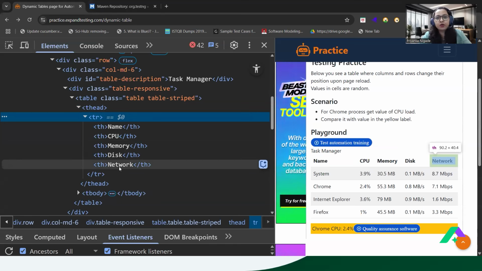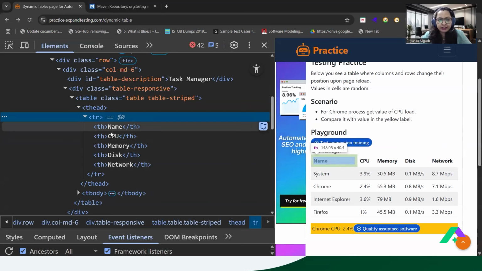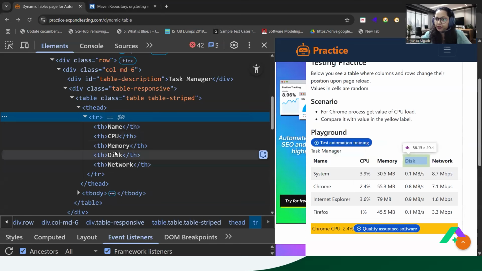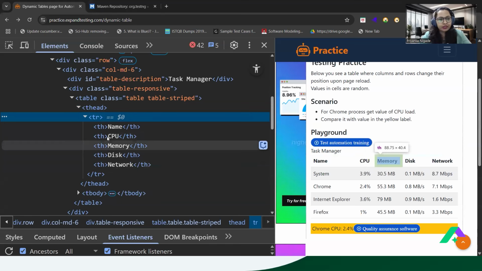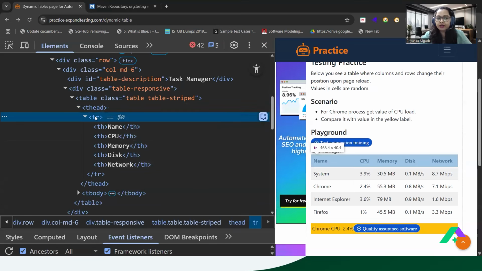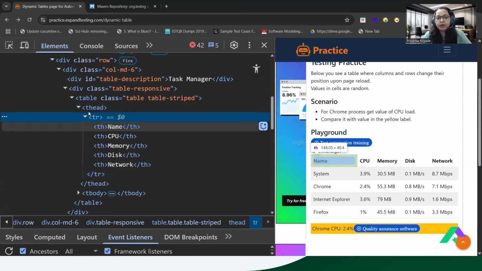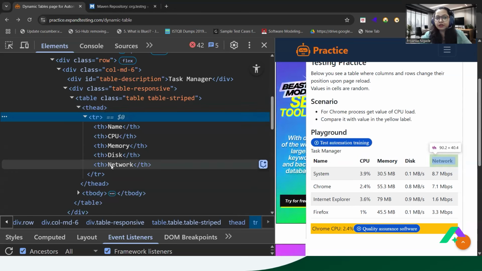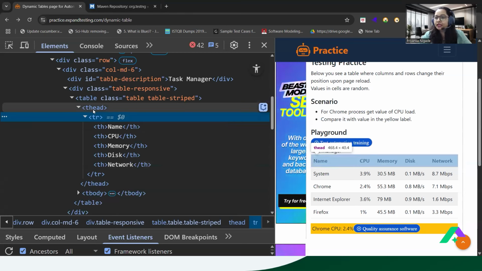At this moment, what I wanted to automate is all the headings. That means I need this part, right? TH. So how can I reach TH? These are all, we can say, children. And who is the parent for all these children? TR. Under the TR, you will have TH. But where exactly is it mentioned? The main parent name is thead, correct? Because it's just a heading.